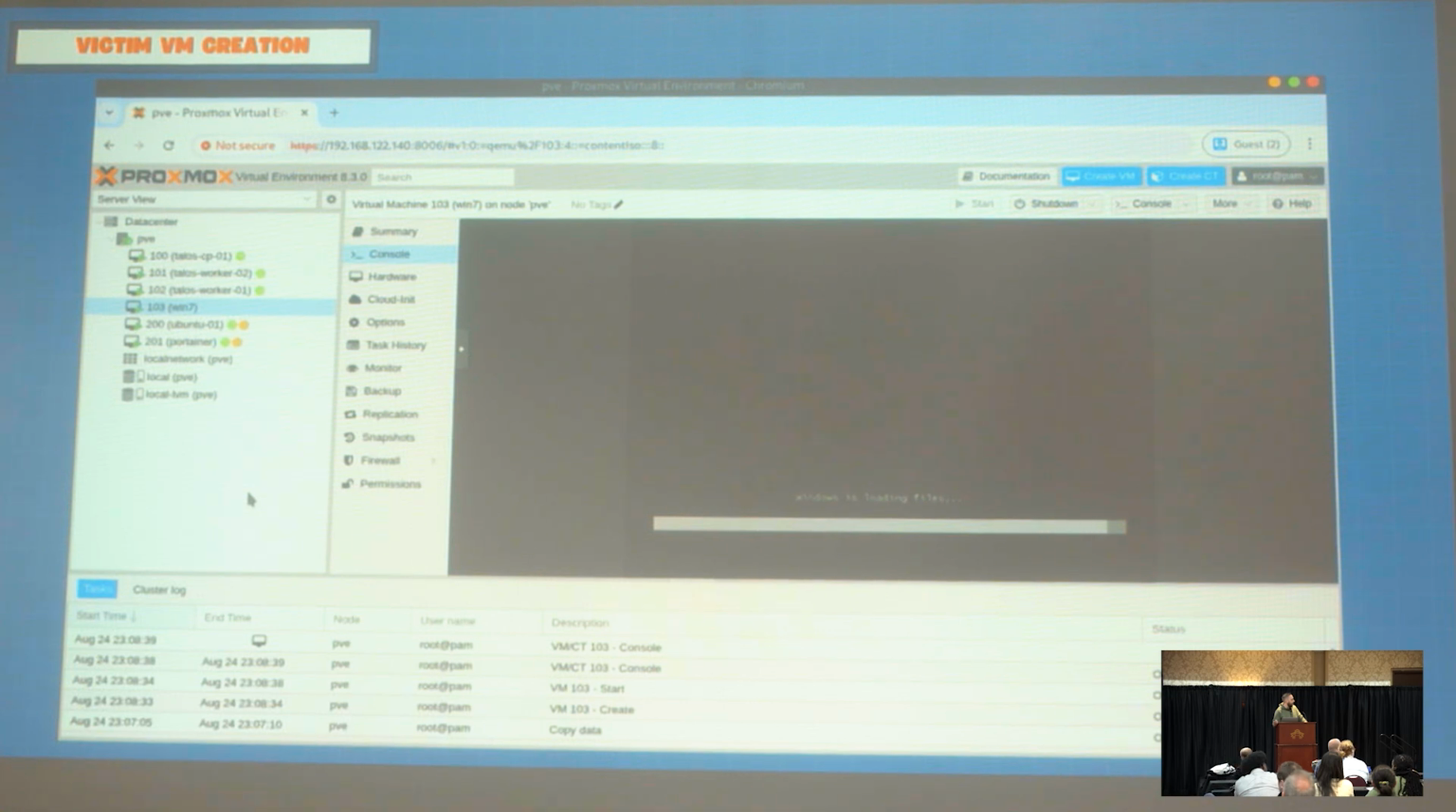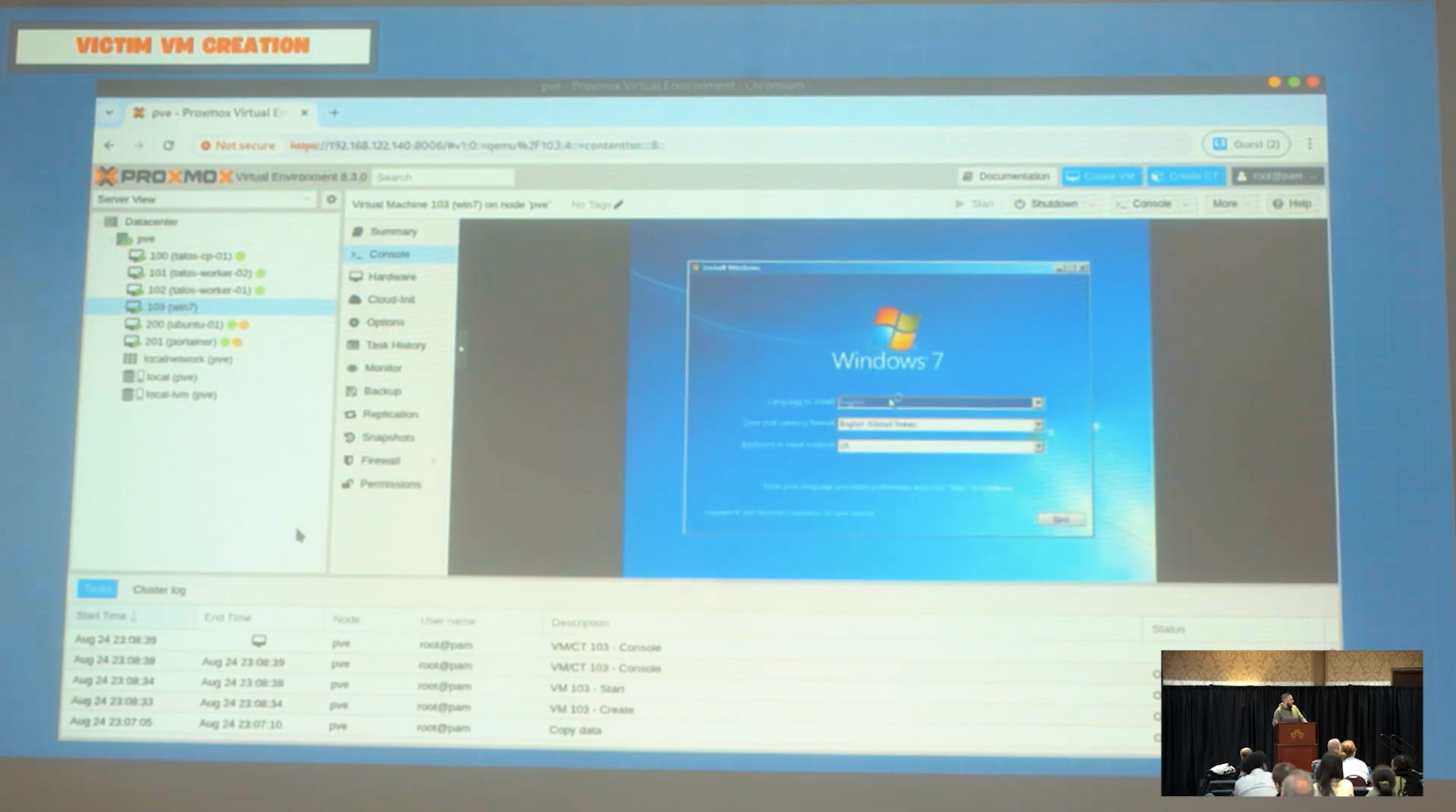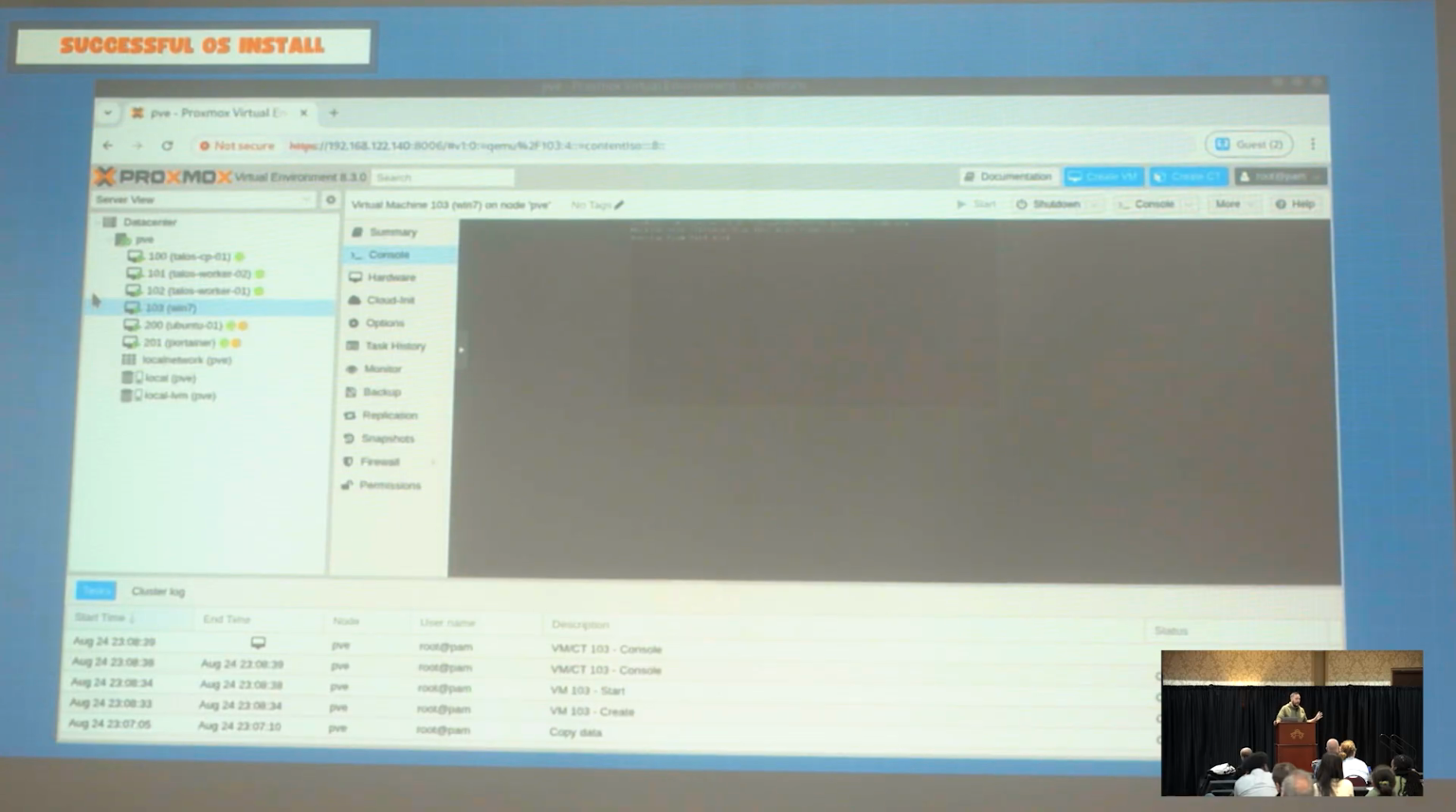Starting Windows. And this is a Windows 7 machine because we're going to exploit Eternal Blue on it because it's super easy. All right, and we have the installer. I think I can skip this. So I skipped over a bunch of the OS install because I don't want to stand here and make you watch progress bars. So the point of this video is just to show you that we boot into a desktop.